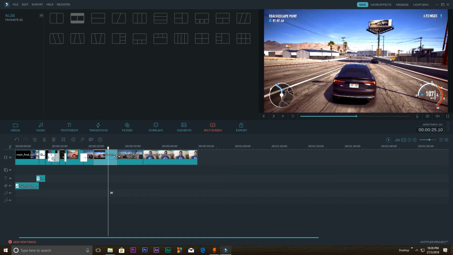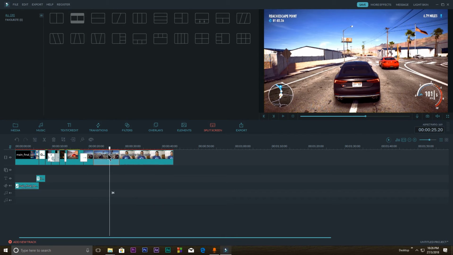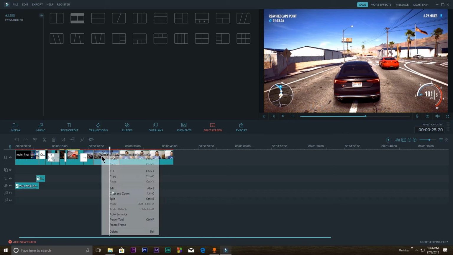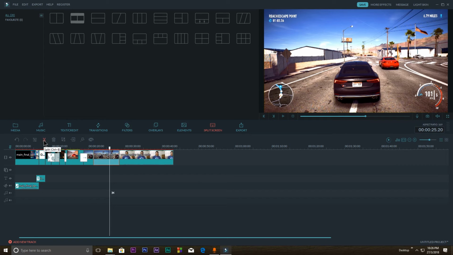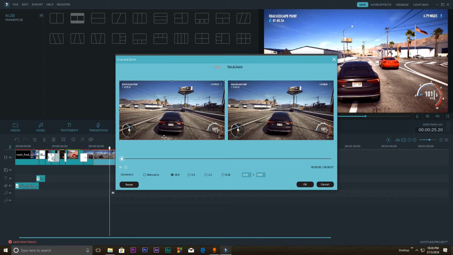You can change the duration of it by changing this slider, and if you want to delete it, you can delete it. And you have a nice little option there. You can cut it, crop it, split it, and delete it. And if you want to crop and zoom, you can do that.